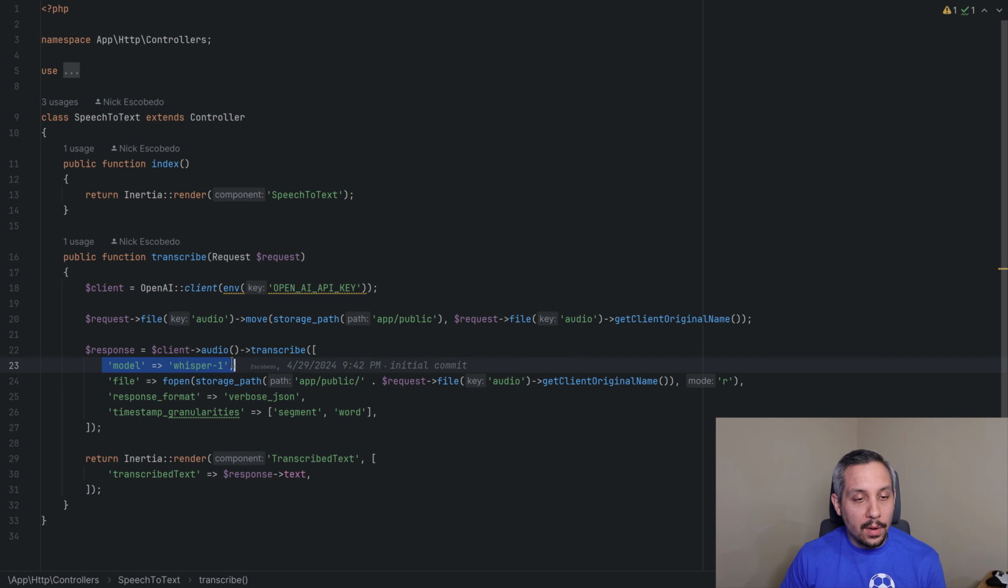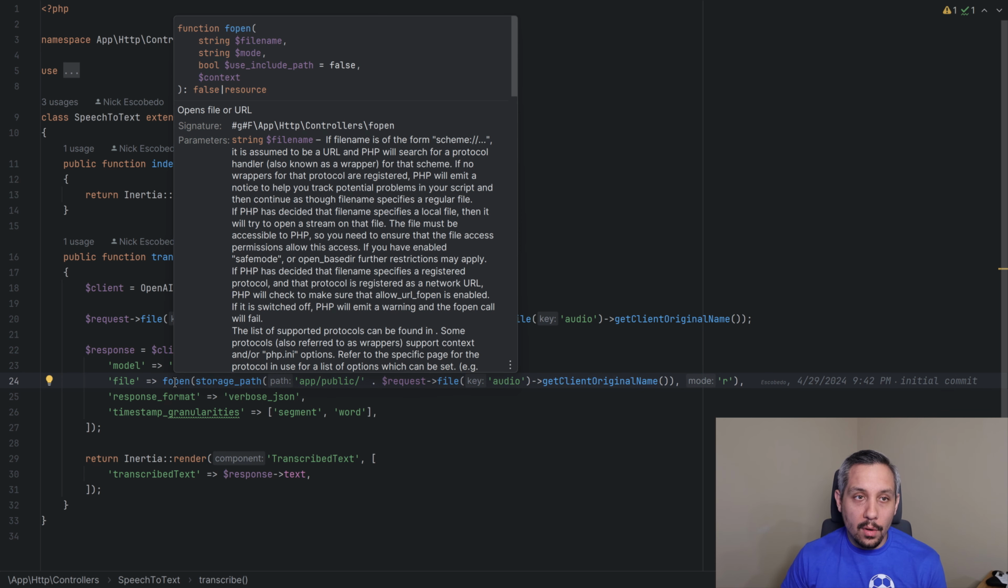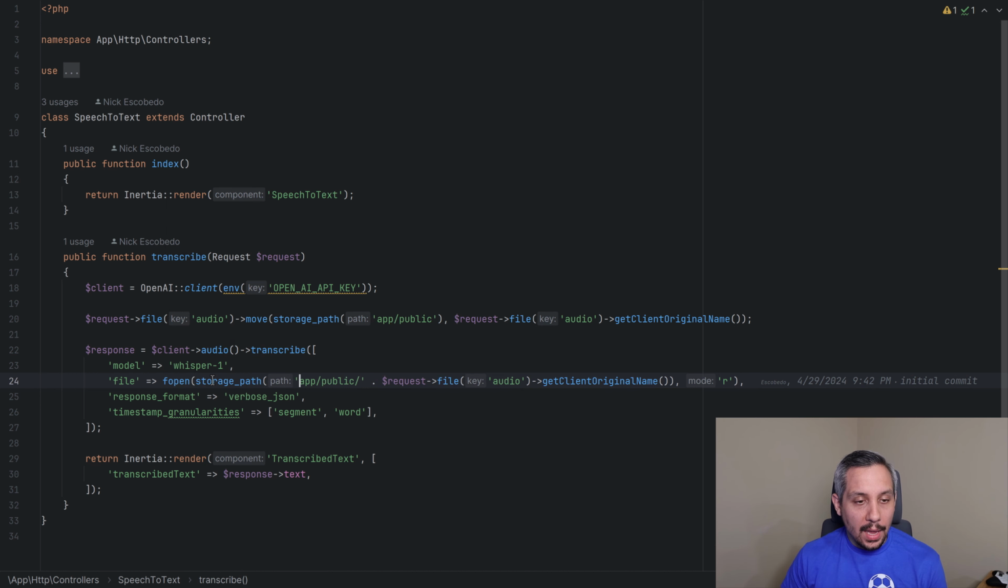We have to specify a model, and this is the model. You can look up on OpenAI's documentation, but I believe this is the only one that they have. So you'll want to use Whisper 1. You need to send in the resource. In this particular case, I've decided to use fopen, so this will return the resource. We can see it right here. And I'm grabbing the storage path and the original file name, because we moved it on this line here. And then you have to specify the format that you want to get back.